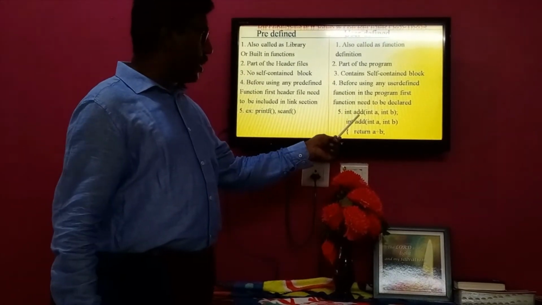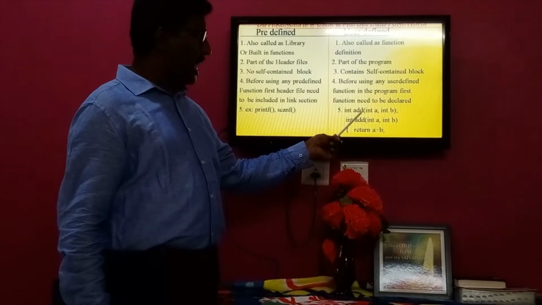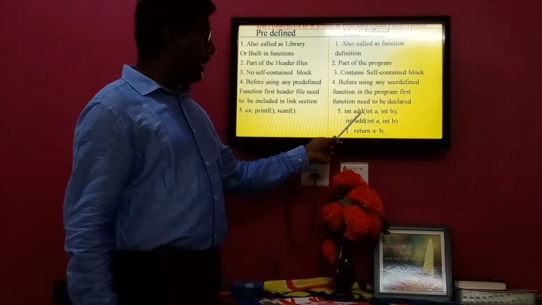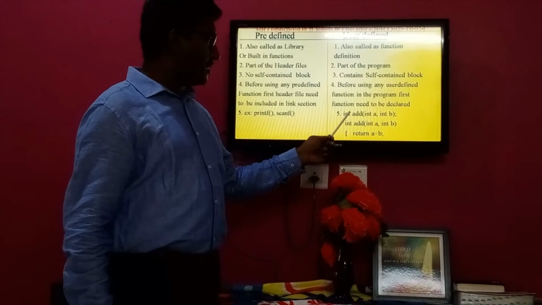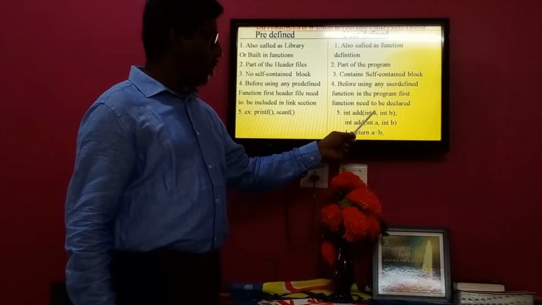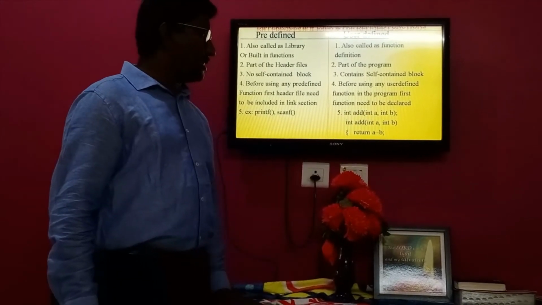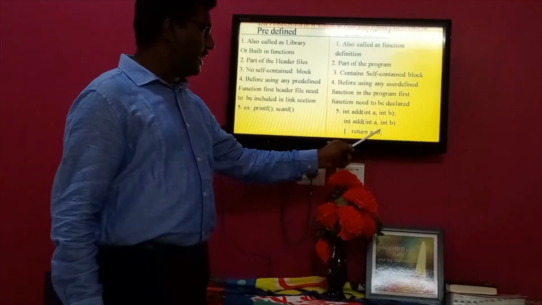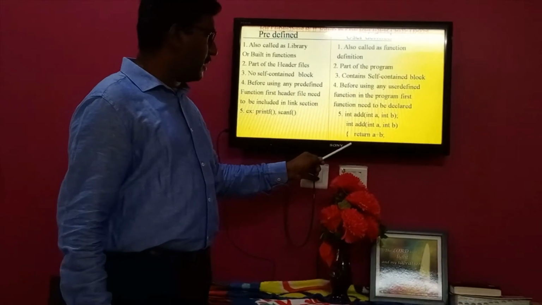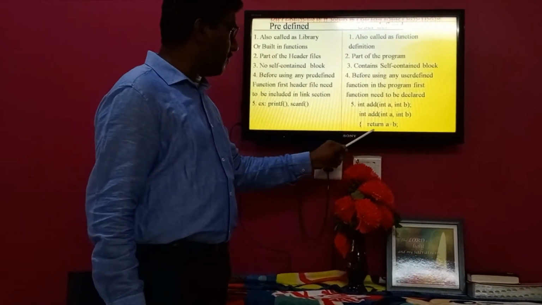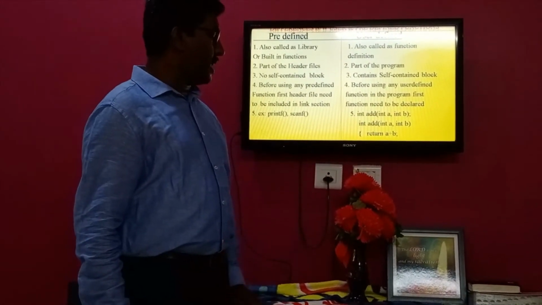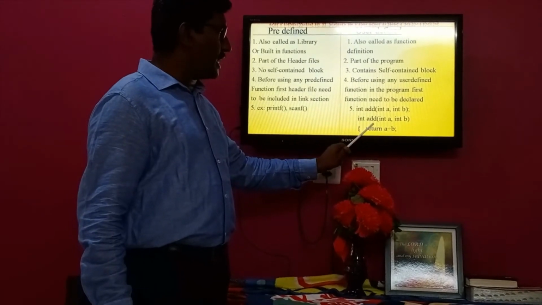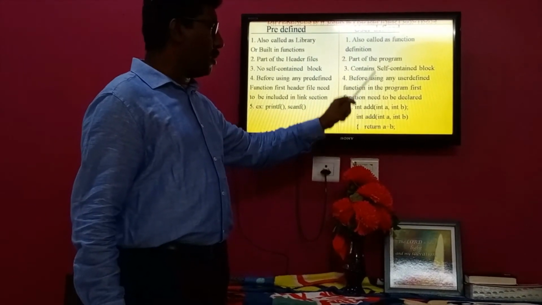In this case, if I want to add two numbers by using add function, first this function need to be informed to compiler like this. That is return type, function name, arguments, and need to be terminated with a semicolon. And that function defined here, closing brace means here, that is after this statement there is closing brace. This part is called function definition and this part is called function declaration. Like this, before using any function, I am supposed to inform it to compiler.